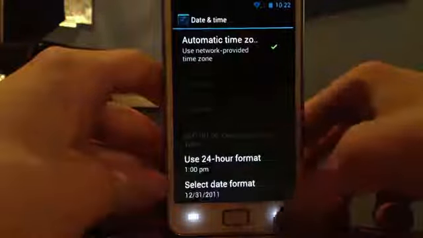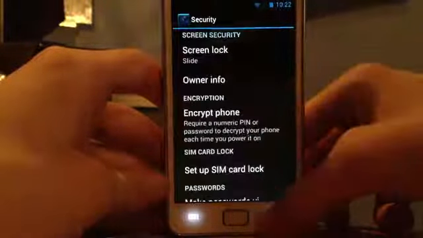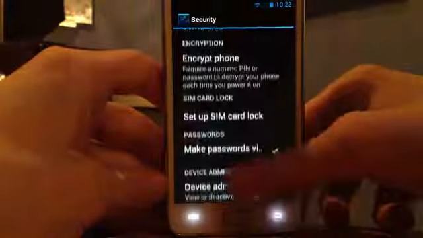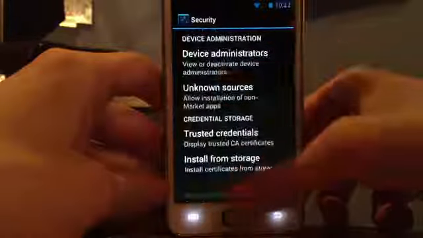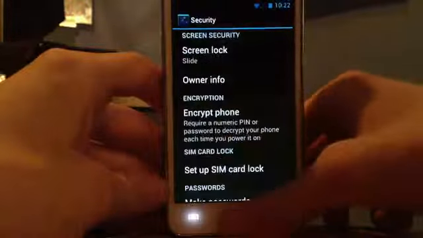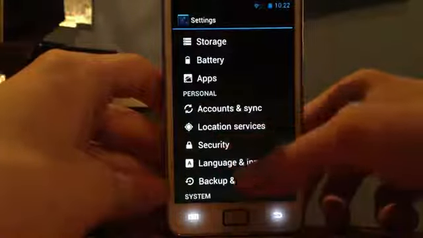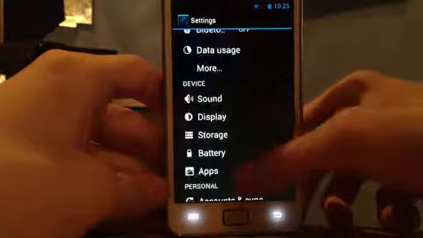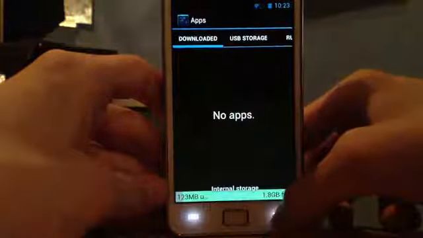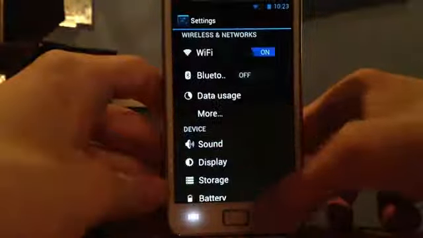Date and time. What else? Security. And also this, when you bump into the walls, it makes more sense now. It looks much better than that TouchWiz UI. So I hope that TouchWiz should just disappear. Everyone should run stock Android, I think, because it's going to be bananas. Location services, apps, no apps, battery. Oh yeah, I've already been checking that out.